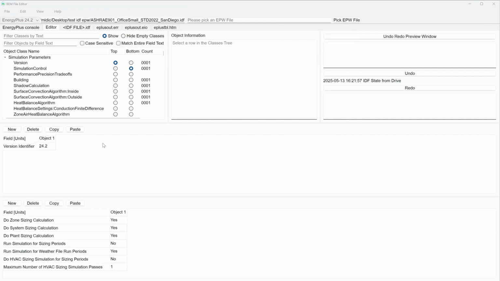Notice that now we've opened an IDF file, we've loaded it into the BEM file editor. This is no longer changeable. All right, so we're stuck at 24.2 because we opened this file as a 24.2 Energy Plus version IDF file. If you do need to upgrade or change the versions on a file, the best way to do that is to use the IDF version update tool, and that comes with the Energy Plus installation files.